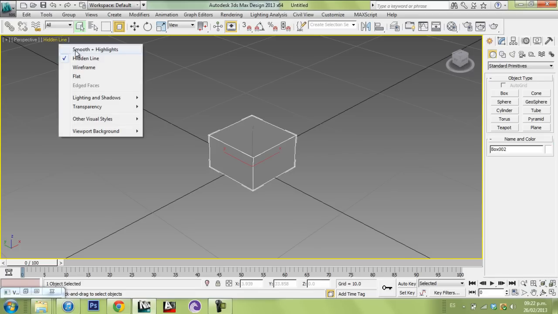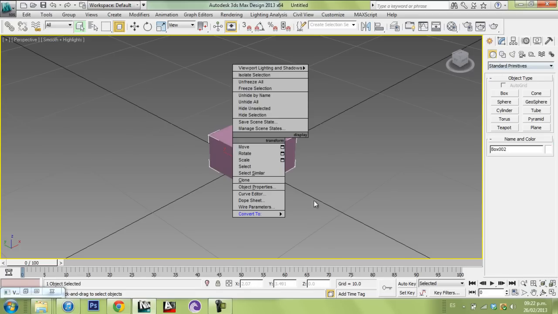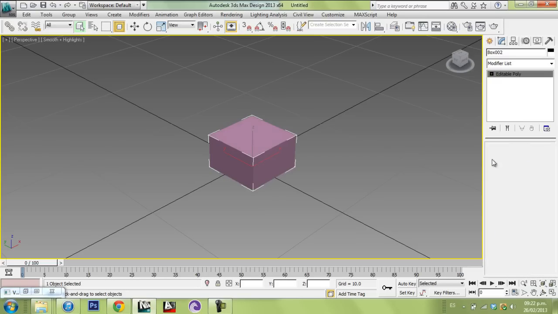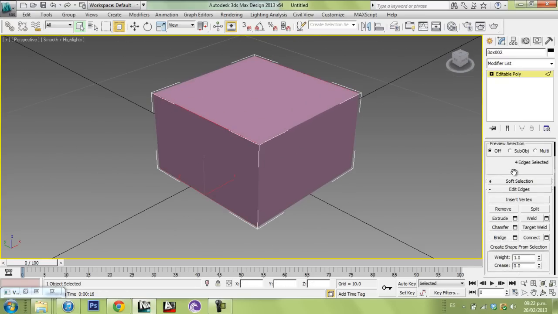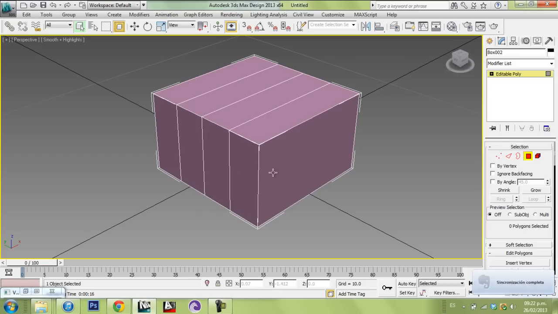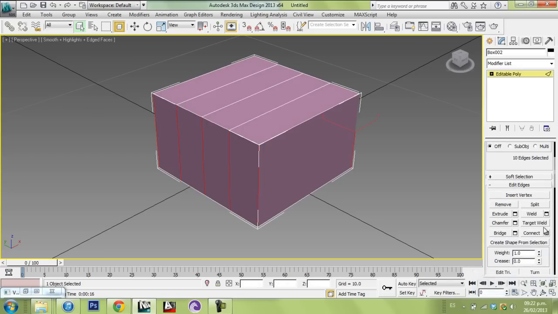I'm going to convert it to an editable poly and select this edge. Now ring and connect, I think 4 segments. The same on the opposite side. Ring and connect, I think 2 segments is okay.